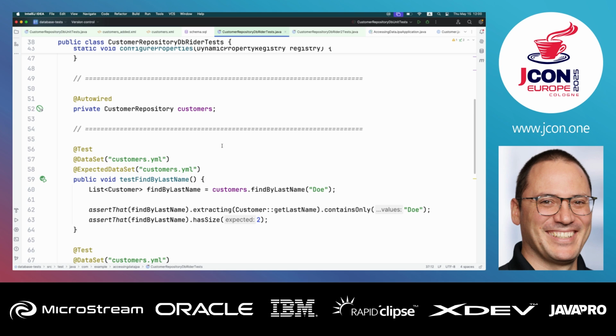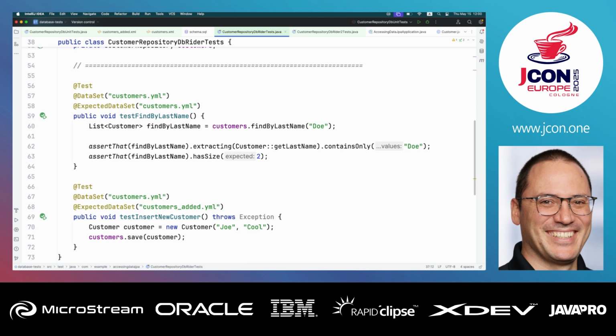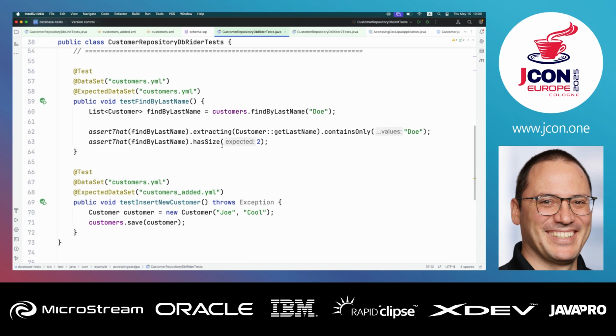And there is no tester. There is no subclass that has to be made in order to understand the Oracle dialect. Database Rider knows this because Database Rider is more modern. Also, notice that for every test method here, we're telling it, I want you to use this input dataset, which is going to be inserted in the database before, and I want you to use this expected dataset afterwards.